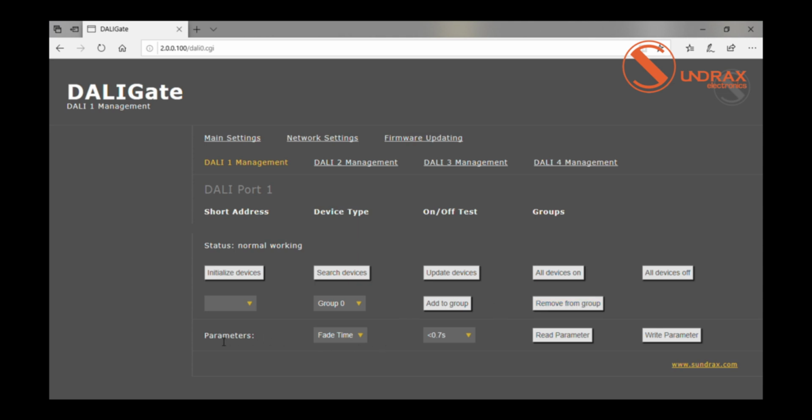The next option we have is parameters. Here you set the fade time parameter in seconds. We have fade rate wherein you can set the desired step you would like the fade to be. When you click the read parameters option, you normally get the standard settings of the device or luminaire, and when you click the write parameters, it changes the settings you desire. So don't forget to click write parameters after making any changes.